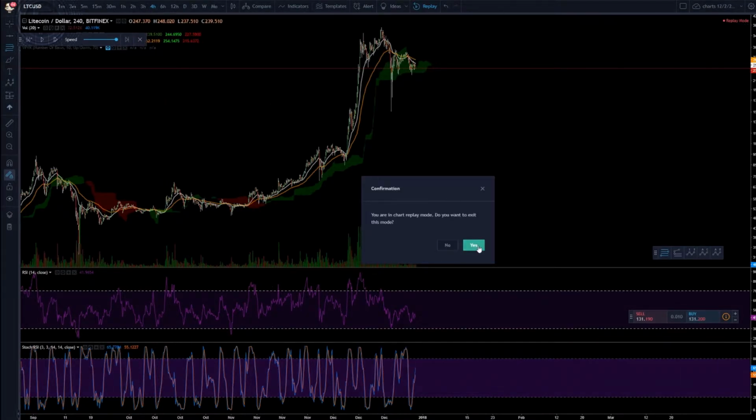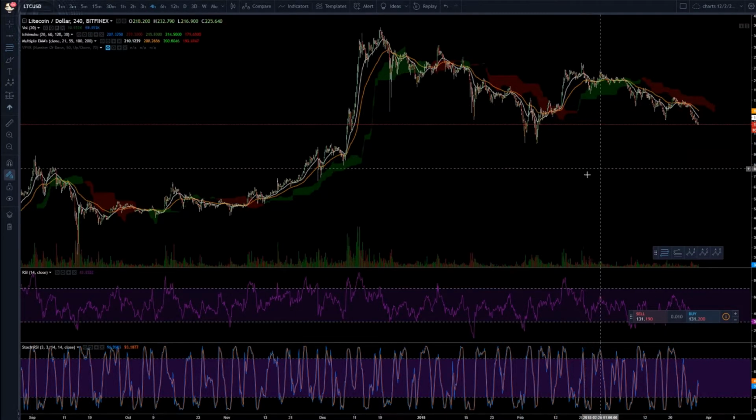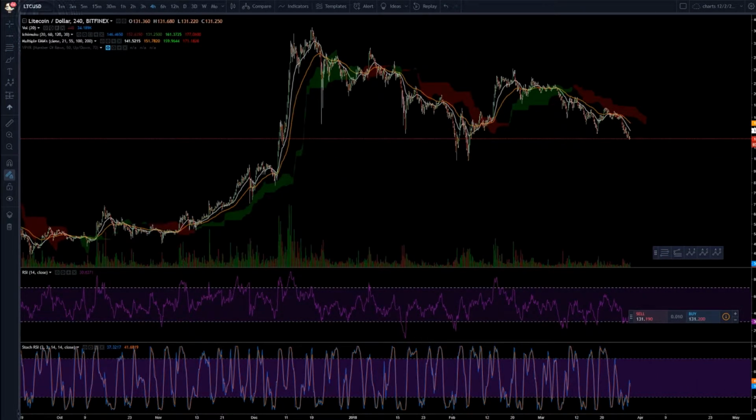So let's get rid of it. Boom, we're at where the price right now is, and we're just gonna go onto some random chart. It doesn't even matter what it is. Let's go on PIVX.